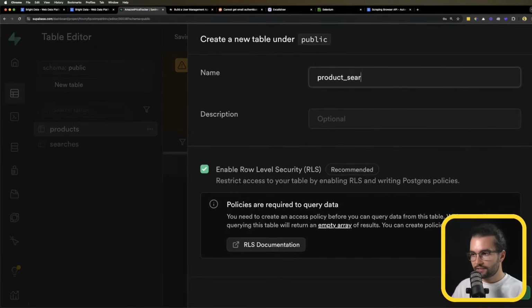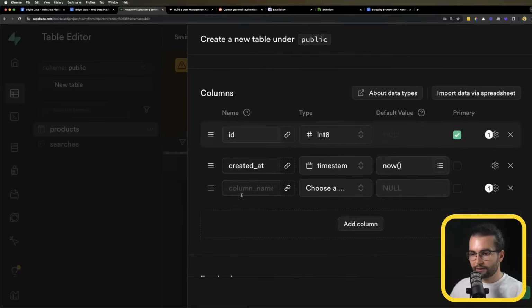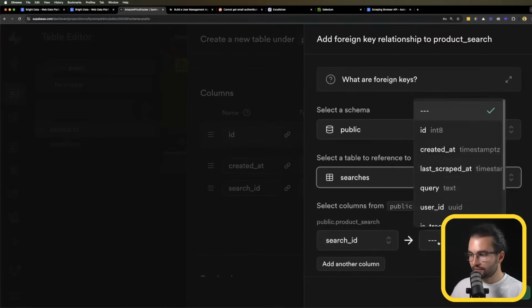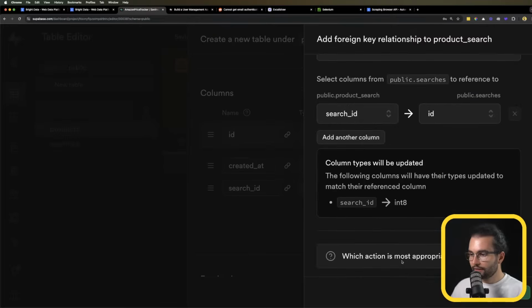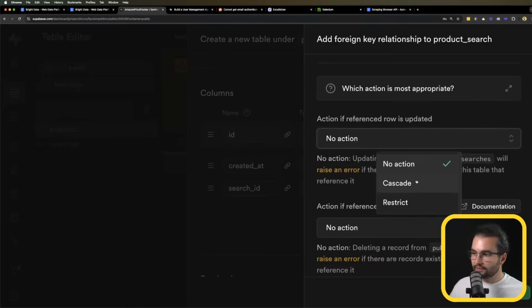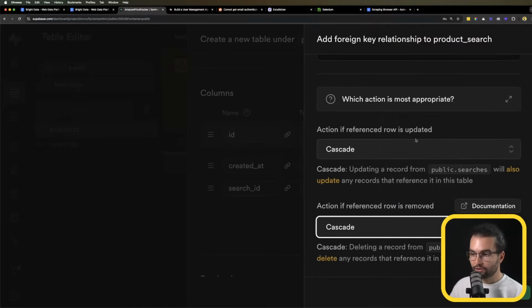product search, and this one is going to simply have a search ID that is going to link towards searches ID, and we can even say when the search is updated, go ahead and update this one as well. When the search is deleted, go ahead and delete this one as well with cascade.